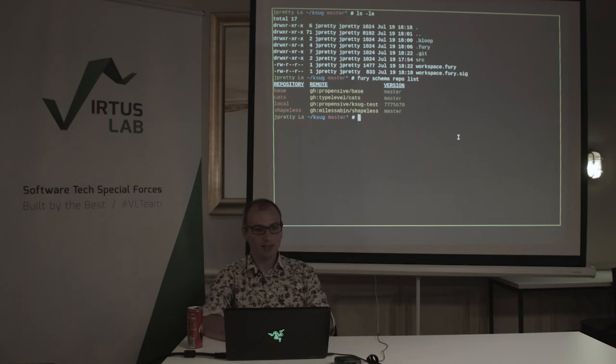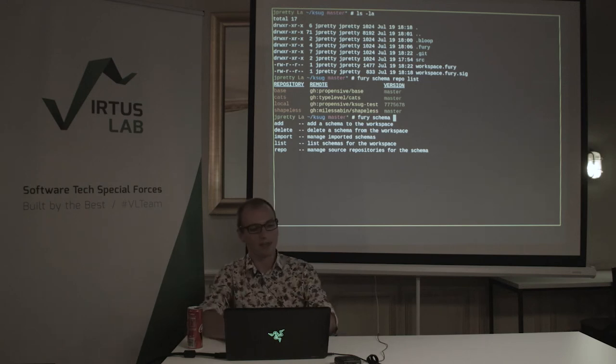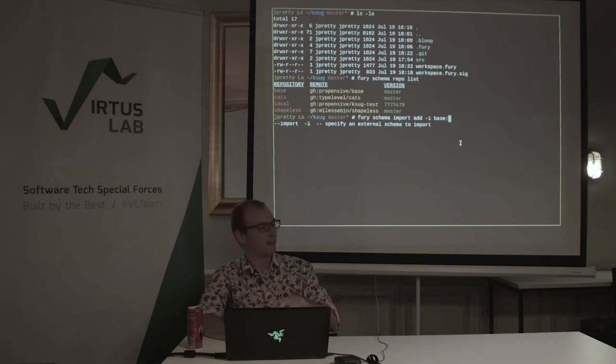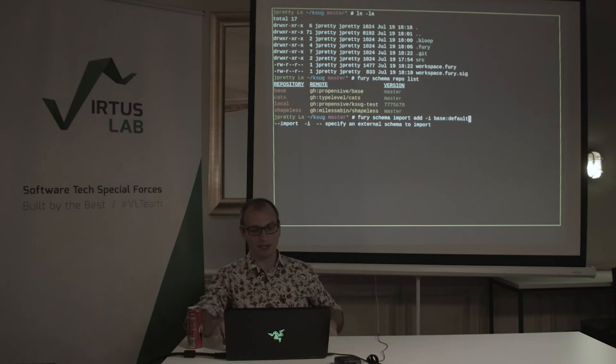So what I can do is, let me just get this right. I can, into my current schema, which is just the default one, I've only got one, I can ask to import, add... Now the import is of the form of a workspace, which is going to be base. There's currently no tab completion, but there will be as soon as it's possible. Base and the schema. So that's going to be base colon default, because inside that published base, there is a default schema. That's the one I want to depend on in here.